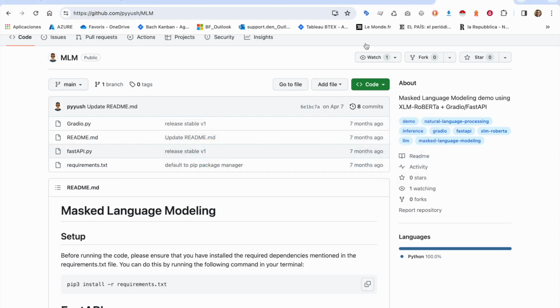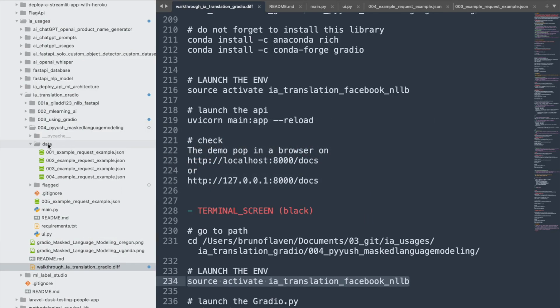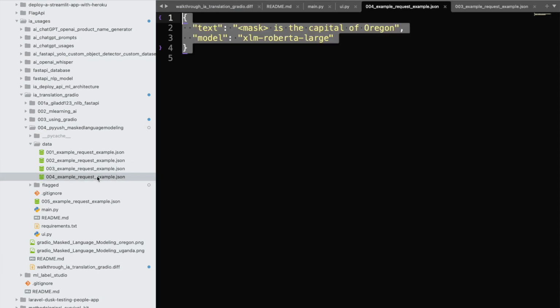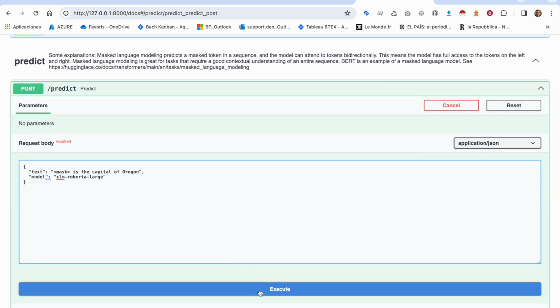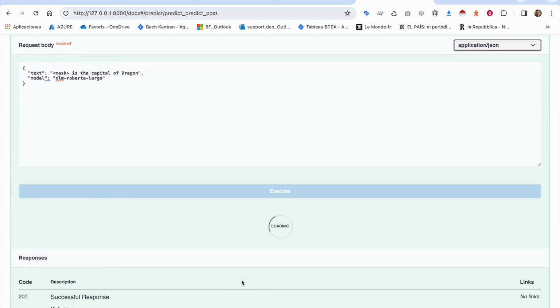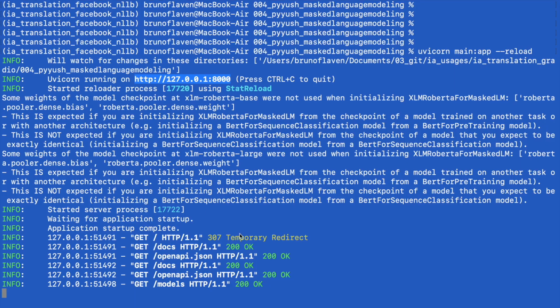Anyway, let's make the test with the prediction. Like always, not to waste time, I've given some examples. So let's take this one. Everybody knows, I hope, where the capital of Oregon is. This is Portland. So normally with the large model, you'll be able, directly in the FastAPI API, to detect and say, okay, what is the answer? What is hidden in this sentence? So it's working, and you see everything seems to be working right here.